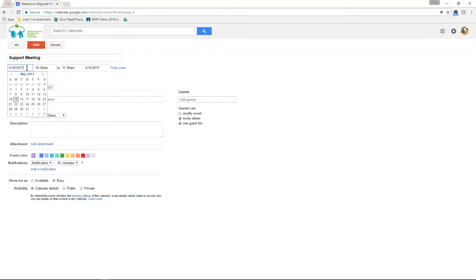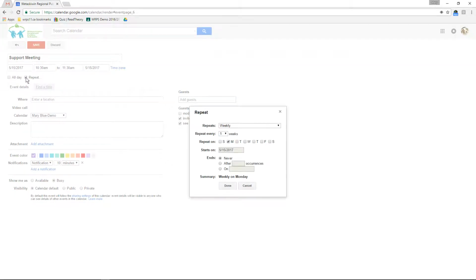The date and time fields open up drop-down boxes allowing you to quickly choose different dates or times from the list. You could also extend this out over multiple days if you wanted. If this is something that's an all-day thing, there's this easy box to check so that you can make this happen for all day. You can also set up a repeat by clicking here.